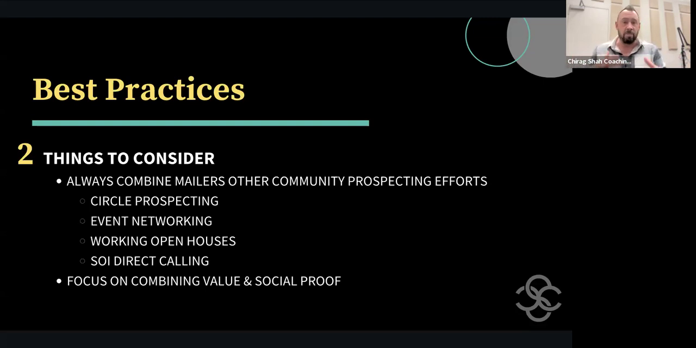Because you're meeting people, you're making relationships, friends. You want to stay within that community with other efforts if you want mailers to pay off for you. You also need to make sure that you're combining in your efforts value items, things that are actually educating and providing information to people, and social proof. I'm selling stuff, not necessarily here in your community, but in other places, so that there's proof that I'm successful at what I do.